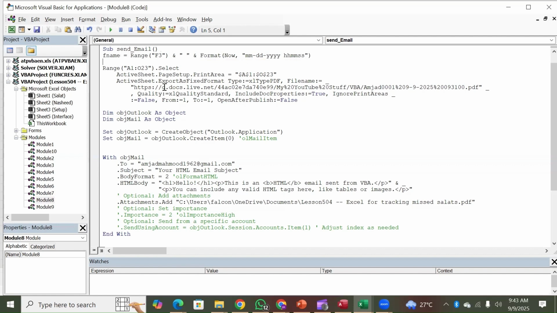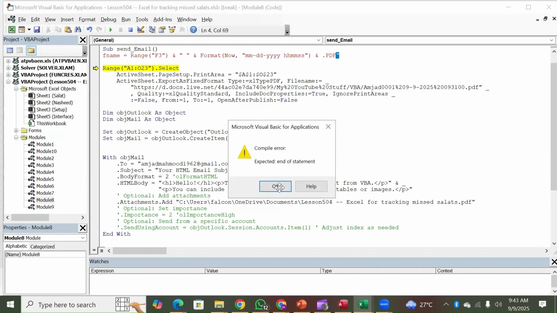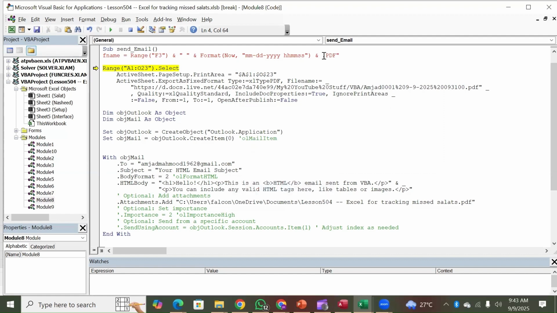So let's press F8 and see what happens. Okay, so what is fname? The file name is this. Wonderful. But dot PDF is missing. So let's make it dot PDF, not only PDF, it has to be dot PDF. That's it. So you have to enclose these in the double quotes, right?